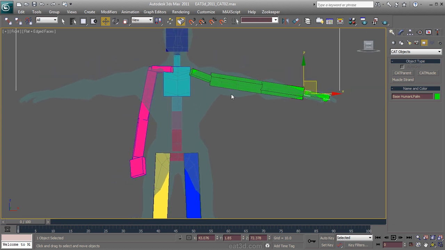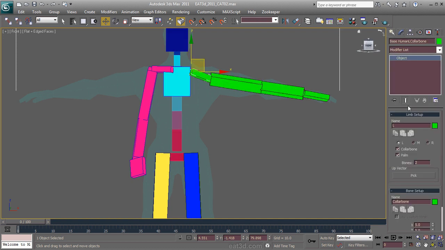So when I'm happy with the setup of this, I can select the root of this particular limb. CAT is set up in a bunch of different hubs and limbs. So something like the chest would be a hub and the arm is a limb. Something like the pelvis is a hub and the leg is a limb. If you select the root of the limb and go to the Modify panel, you can see that we have copy and paste options.